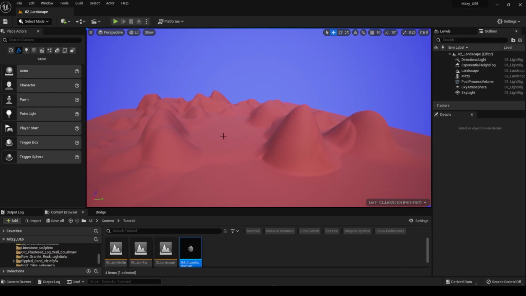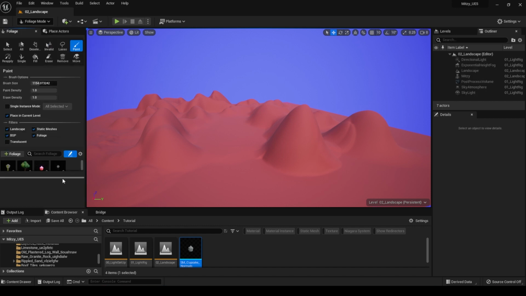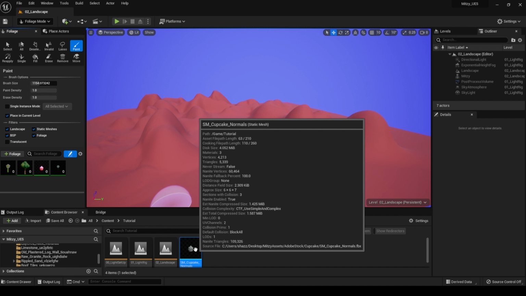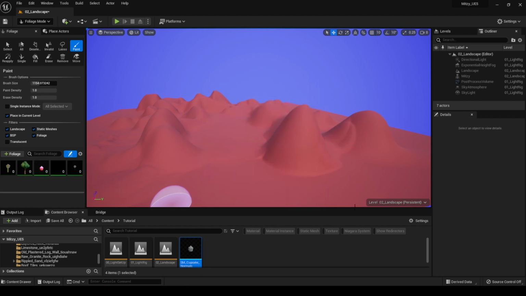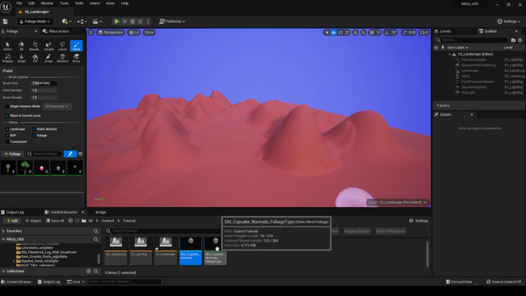Okay, so the next thing we're gonna do is start painting these cupcakes. So I'm gonna switch to foliage mode, and I do have my cupcake saved here already, but I will show you how to actually set that up. So you can drag your static mesh into this foliage section here, and it'll prompt you on where you want to save this foliage type. So I'll just save it in this tutorial folder that I've made, and you can see it made this asset here.